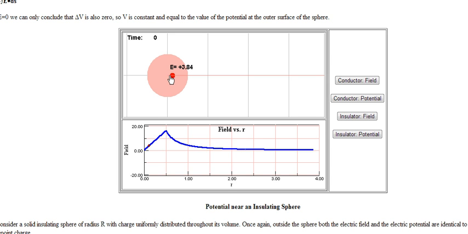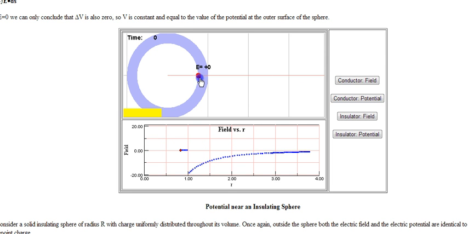So that's the electric field inside and outside of conductors and insulators. So you can see that one more time. And that's all for this video.